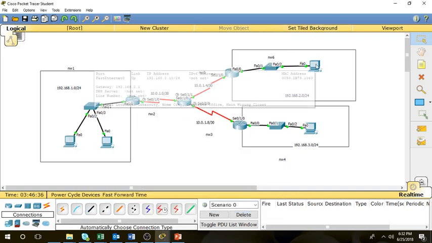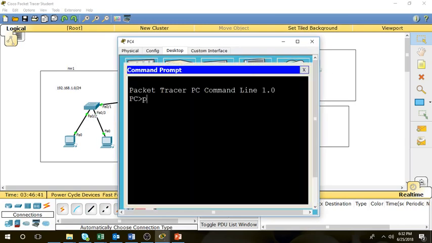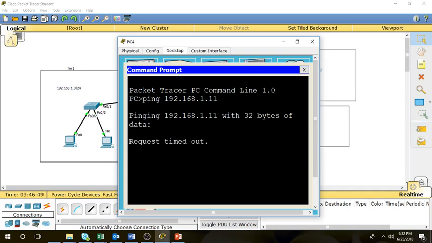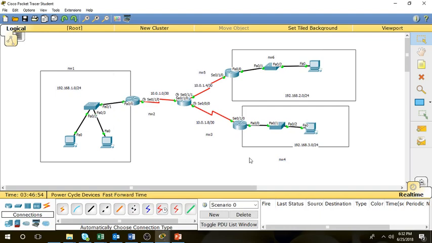I'll try pinging from this host to this host, which is 192.168.1.11. The first packet will get dropped and then the subsequent ones will be successful. So with that, I'm able to ping from any device to any device. That means the routing is successfully configured on all of the devices.